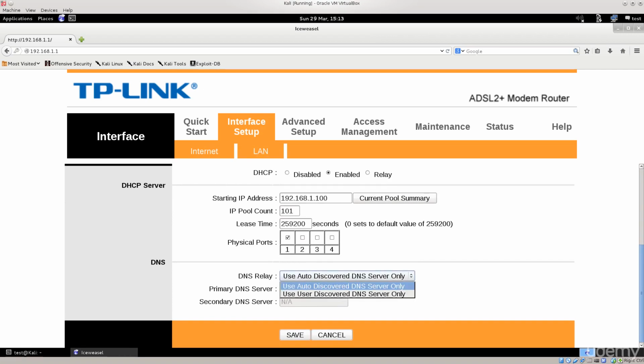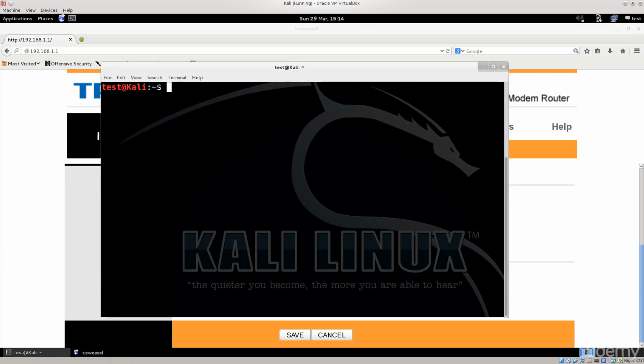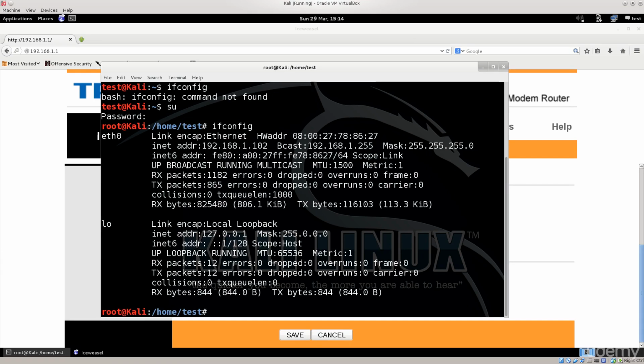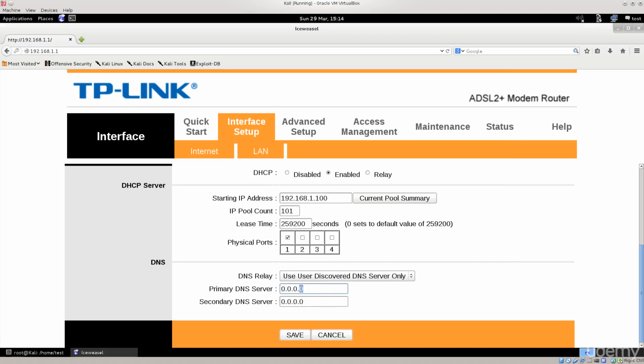So it says use auto-discover DNS server only, and I don't want that to happen. I want to use user discover DNS servers only to give me an option for myself to type in whatever I want. And I'm going to type in the IP address of my virtual machine. You can get it by typing in ifconfig. Excellent, there we go. So this is the IP address. Now these IP addresses are dynamic, and hopefully they won't change for the duration of this tutorial.